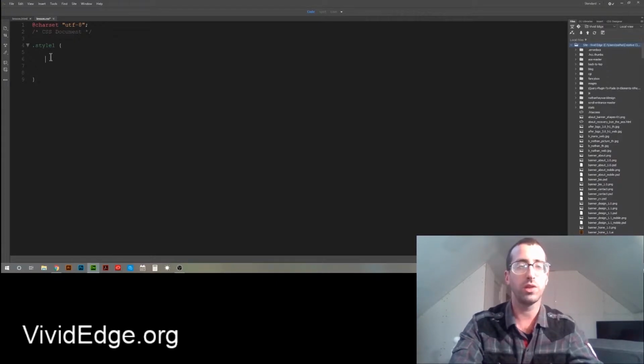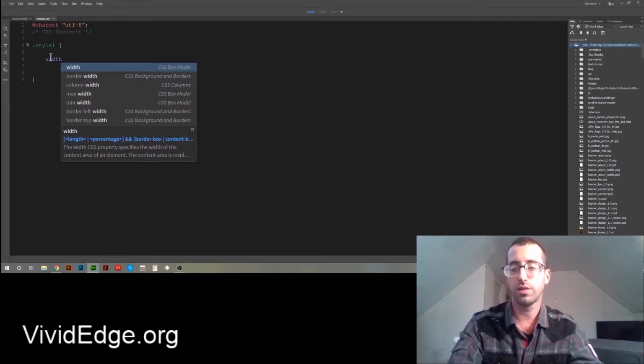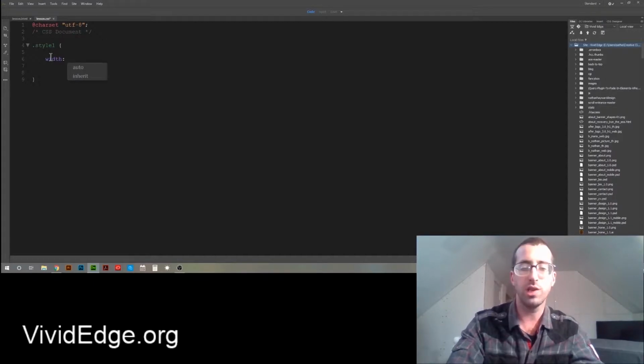So one thing we could do, I would say the simplest thing to do would be to go, I would say first we'll do width. Width equals. We'll say 90%. We'll say 70%.